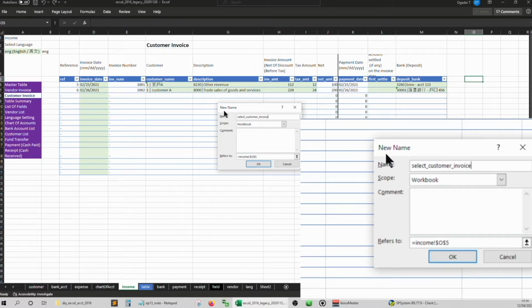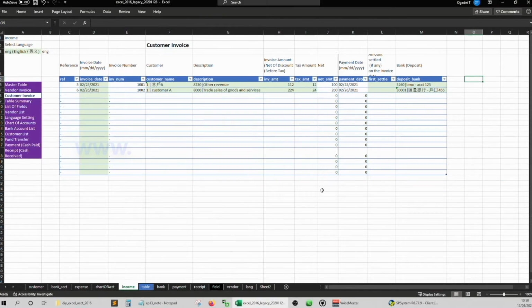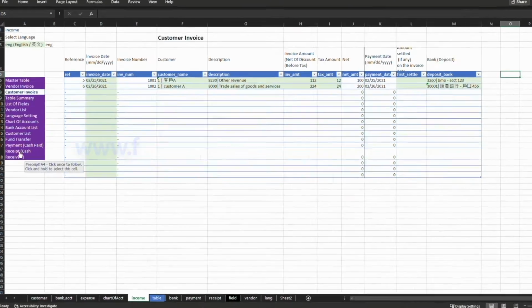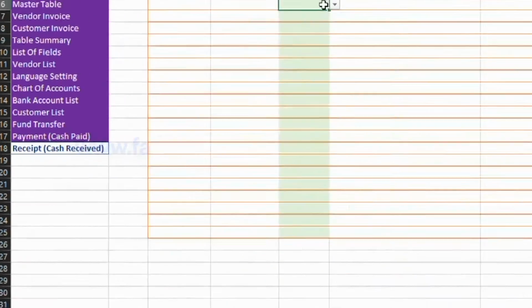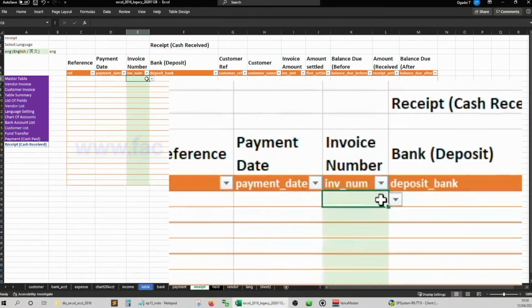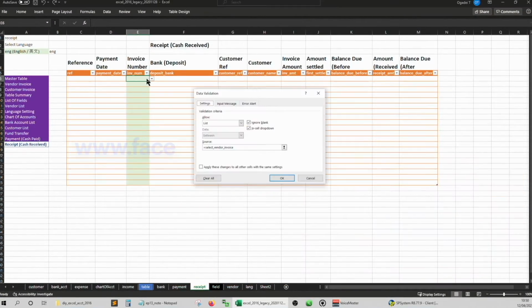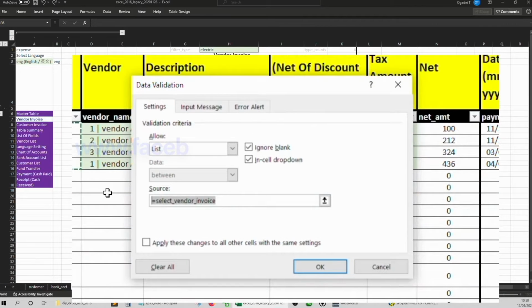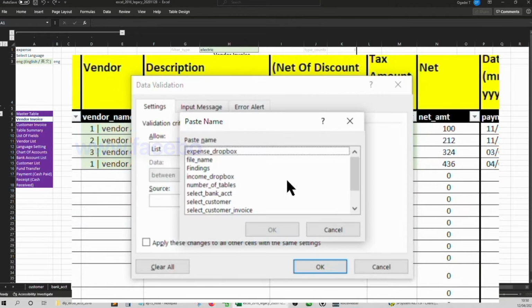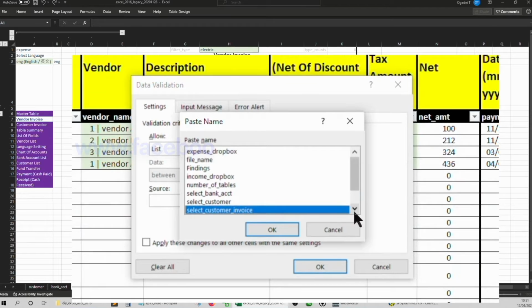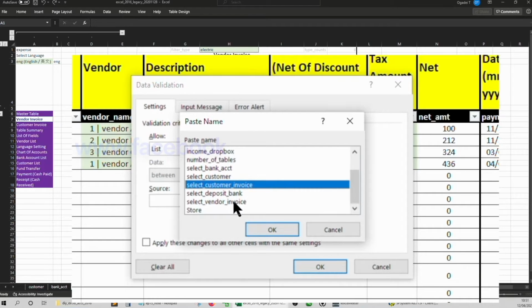Customer invoice. Wipe out everything from refers to. Select invoice number. Press Shift and down arrow. Select the whole column except the column head. Close it. Back to receipt. Inside receipt, Alt DL. Remove the source and press F3. Select customer invoice. OK.